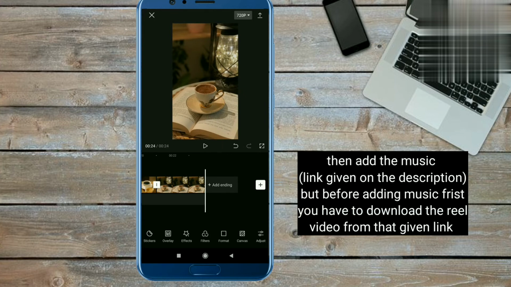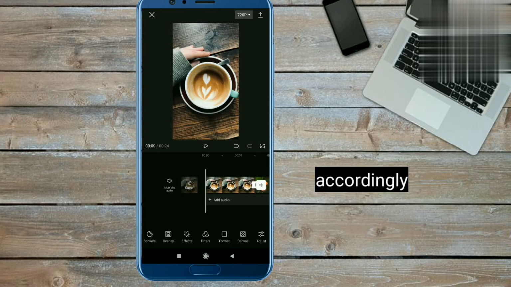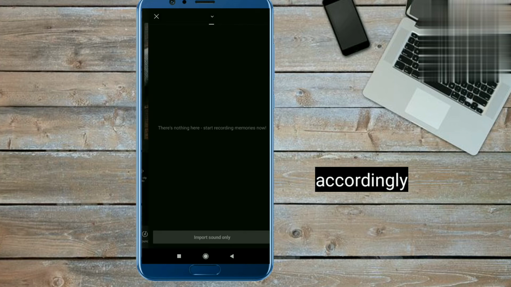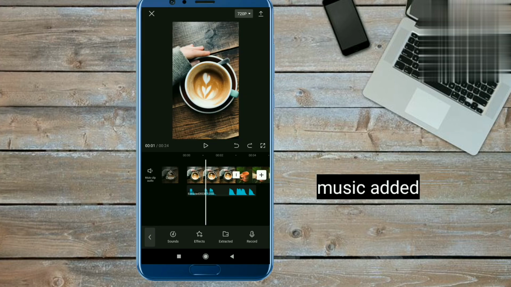Guys, the music link is given on my Telegram channel and the Telegram link is given in the description. So guys, first open that link and download that reel video. After that, you have to click on the add audio option here and click on the extracted option. Now guys, select that reel which you have downloaded from Telegram. Okay, like this, and click on the import sound only option. In this way guys, the music will be added.